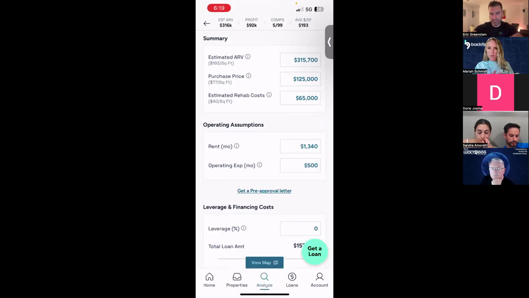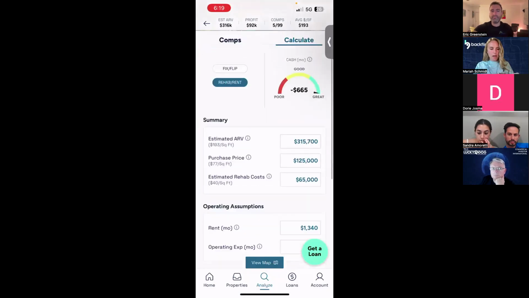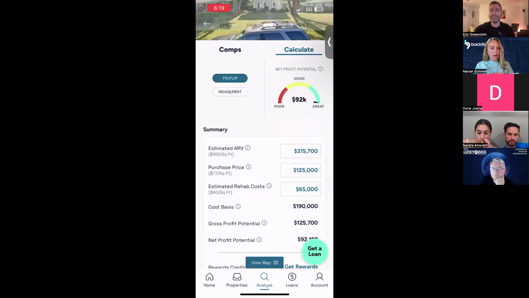You can play around with what that looks like, but just know that it is updating that in real time, and giving us a better idea again of this analysis. So, huge asset for you to be able to look at a property.